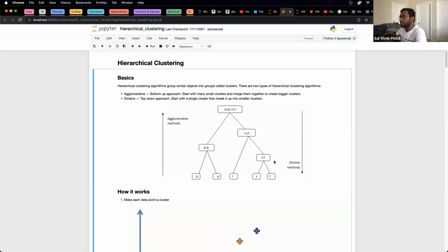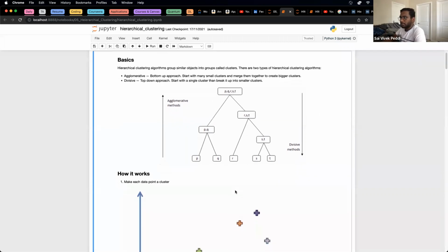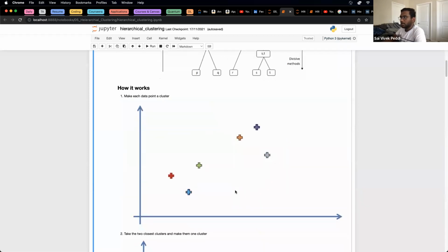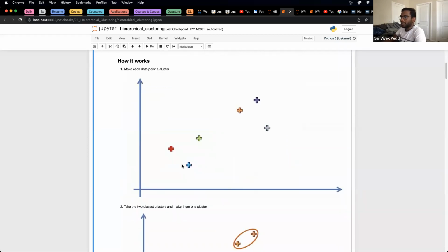And the other way, what is the divisive method of clustering? So we assume that the whole data set itself is a single cluster, and from there we just divide the whole data set into multiple clusters. So that's what happens in the divisive method. So how does it work?